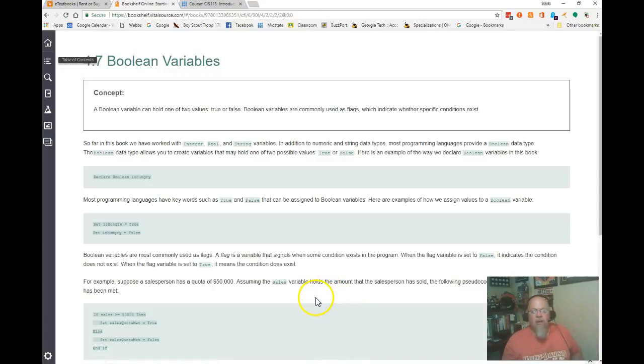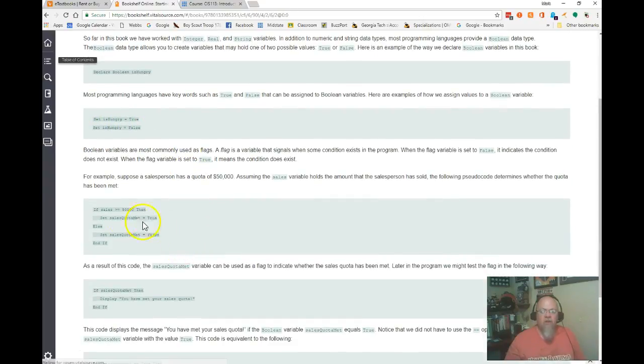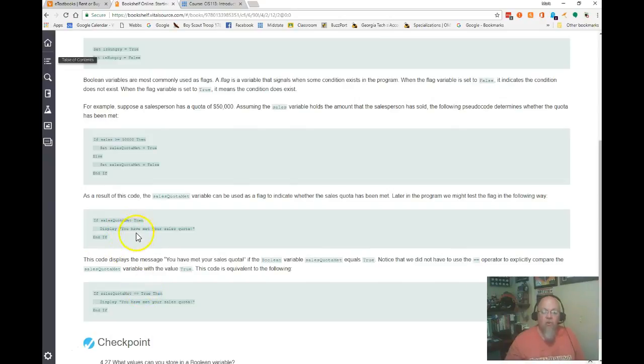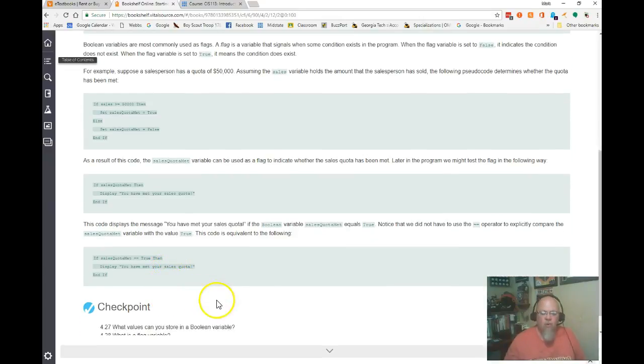Boolean variables. Now, Boolean is a data type that is either true or false. So I could declare a Boolean data type called isHungry, and I'm going to set isHungry to true, or I can set isHungry equal to false. So if sales is greater than or equal to 50,000, then set salesQuotaMet equal to true. Else set salesQuotaMet equal to false. Then I can say if the sales quota was met, you have met your sales quota, or else you have not met your sales quota.